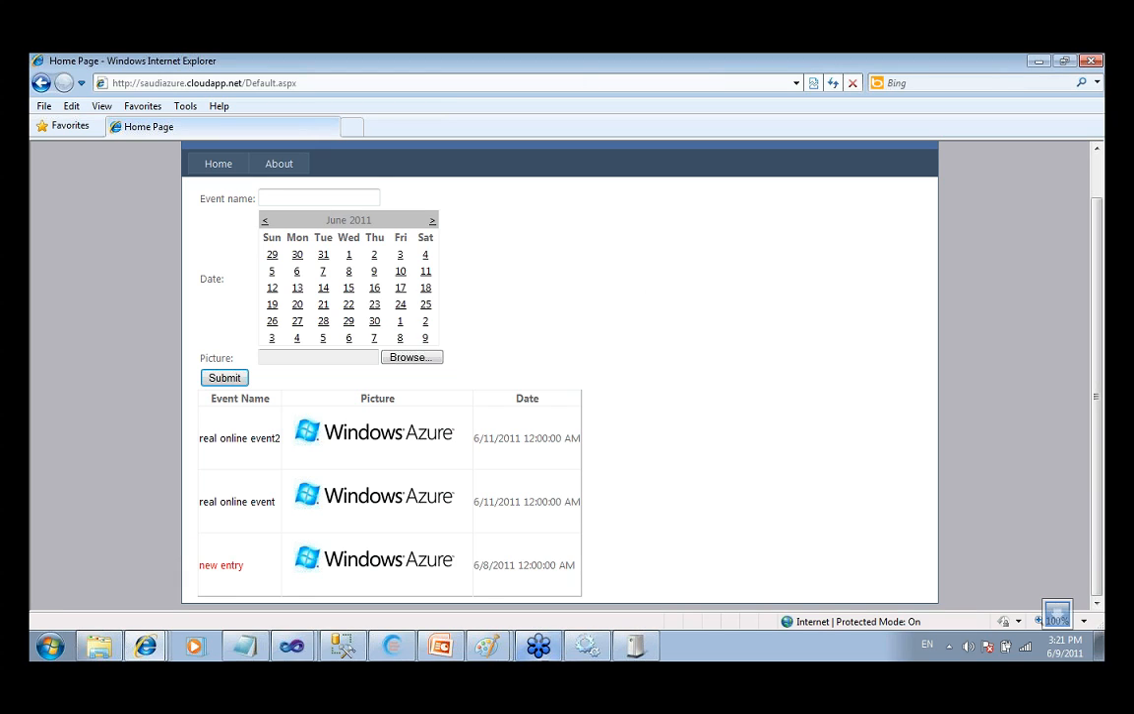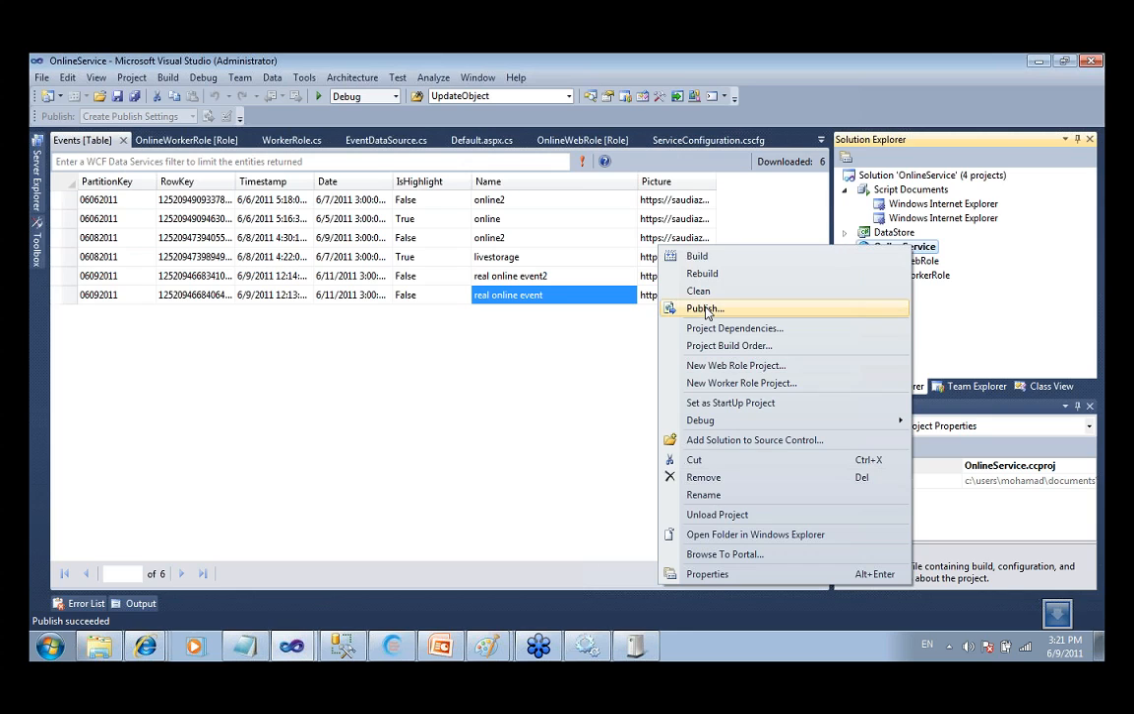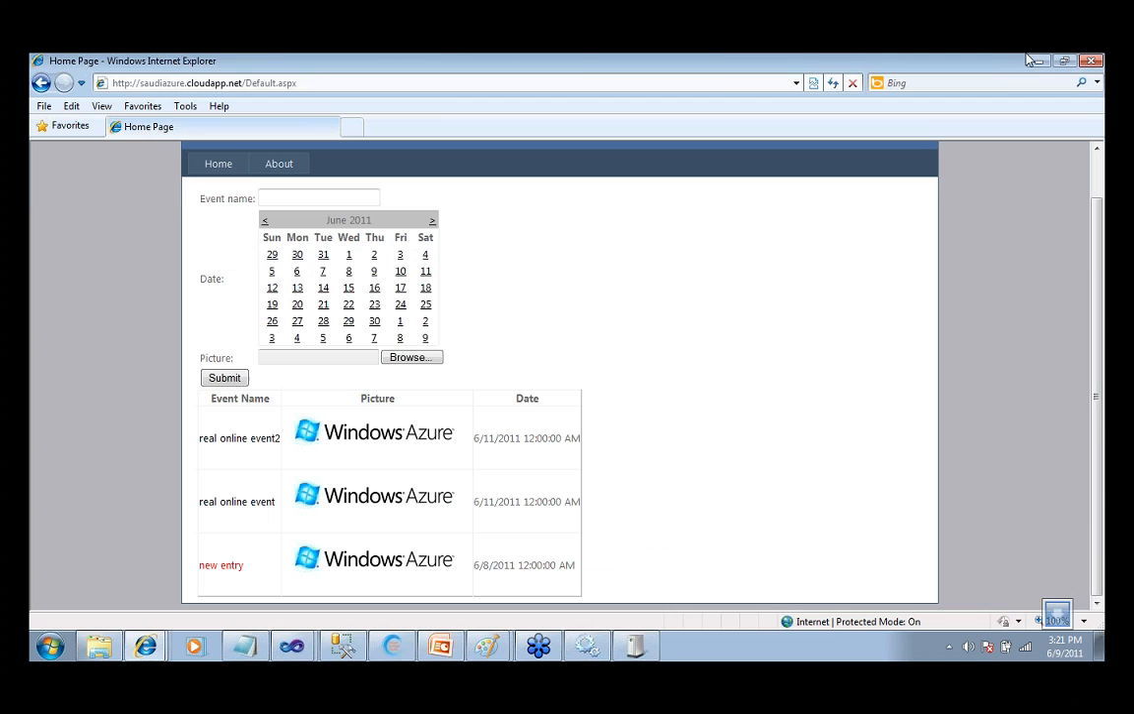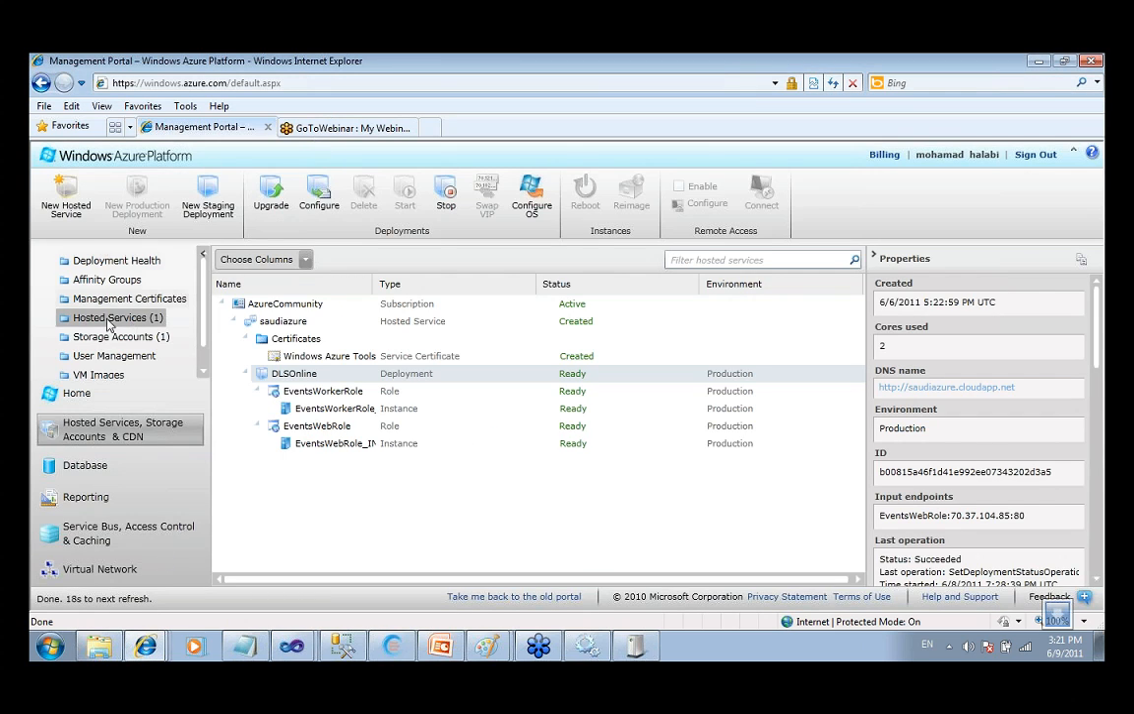Just by publishing from within Visual Studio, as I did here, you'll get yourself a package. Then you will go to the online portal, and from the online portal, you will first create the hosted service, which I call Dev Lifestyle Online.